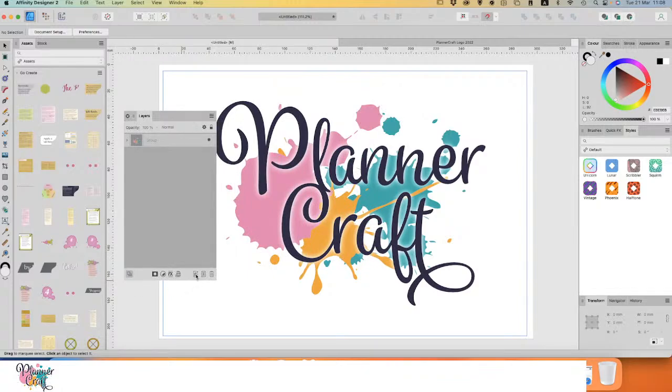Okay, and I want a new layer. I'm going to call this layer print, and I'm going to drop that image into that layer. So that's saying straight away that is the print version. I'm going to do another layer, and let's call that registration.